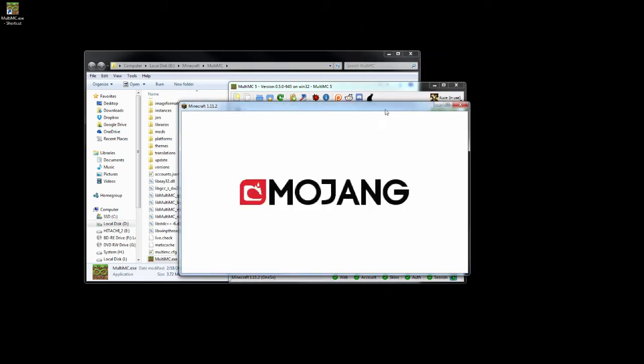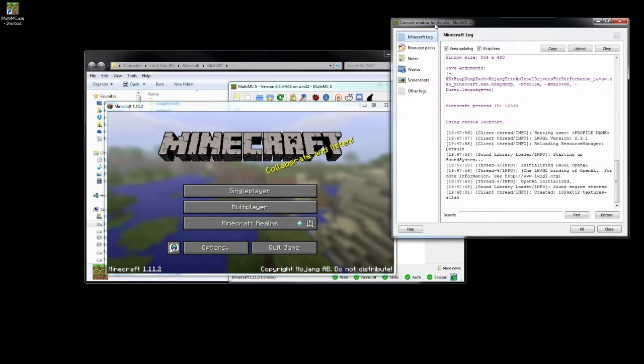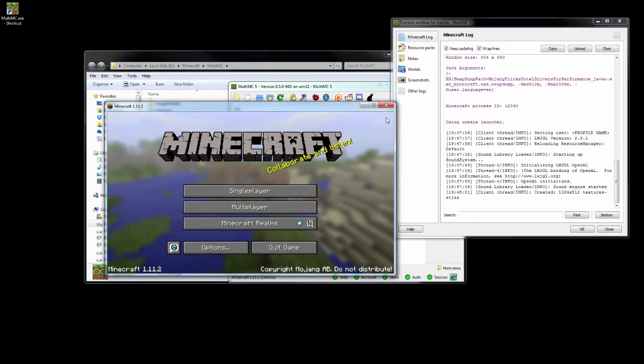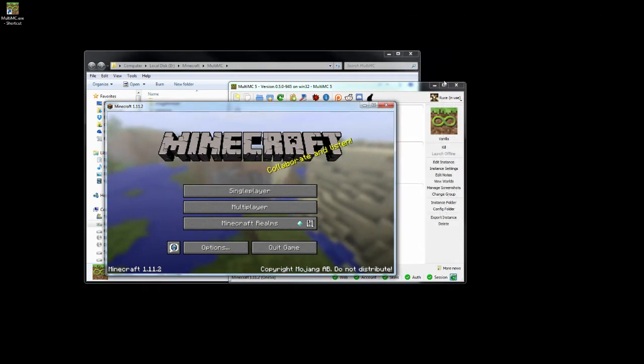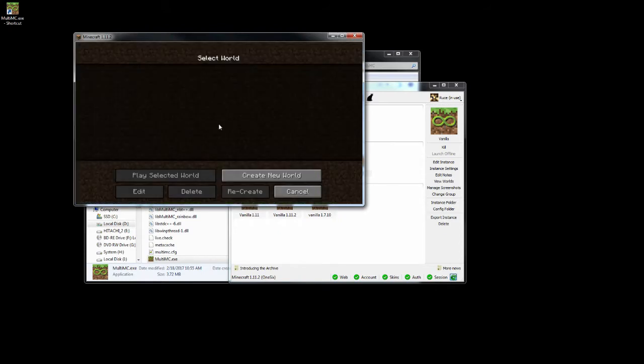You'll get this little console window, and you'll get a Minecraft window. You can close the console window if you want. You don't really need it. So here is your vanilla, normal, regular old Minecraft. The first time, we just want to test things and make sure everything is working the way you want.